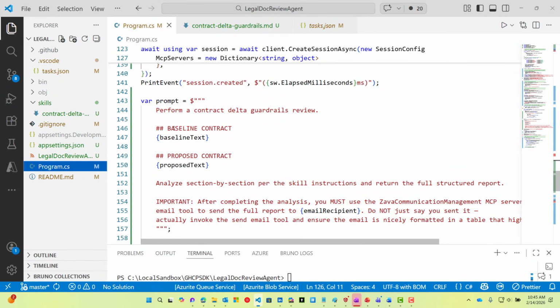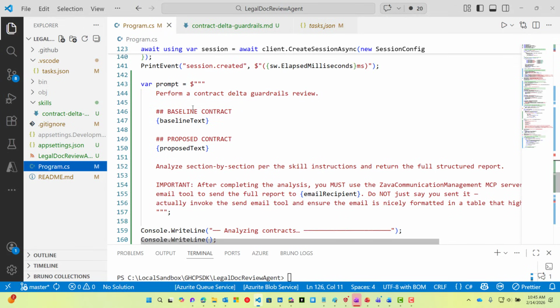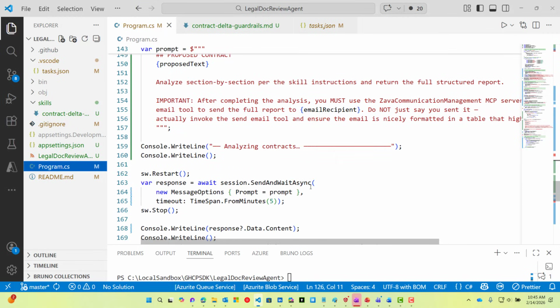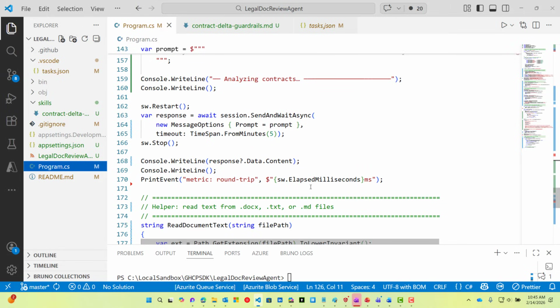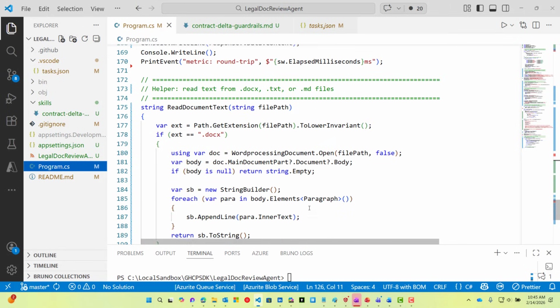And then here's our prompt: perform a baseline a contract delta guardrails review. Here's my baseline contract. Here's my proposed contract. Then some additional verbiage, right? After, use the MCP server, send the reports to the recipient, and basically that's it. That's the extent of it.